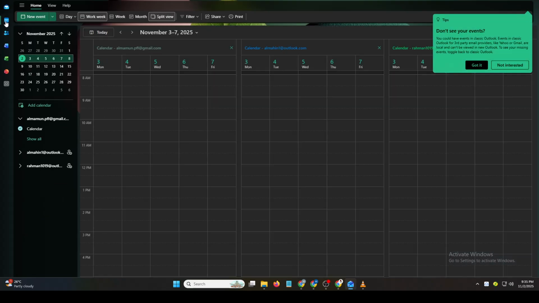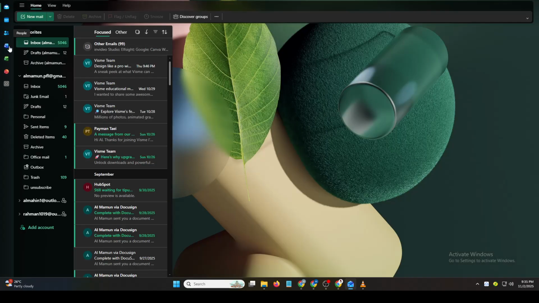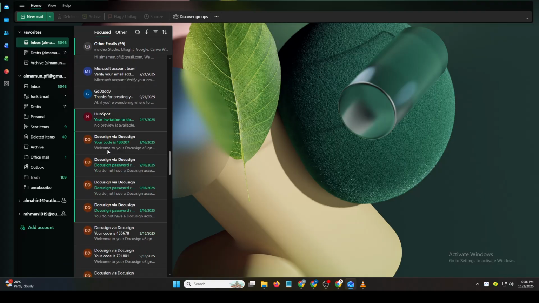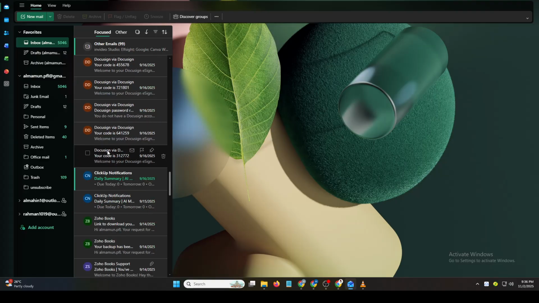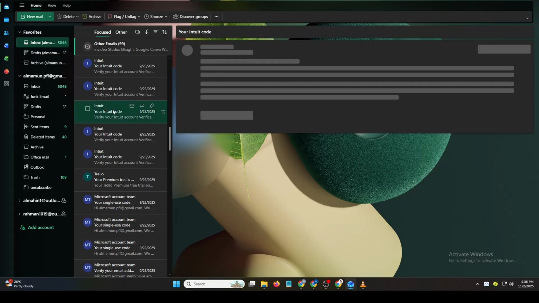To see your emails, click the home button if you're not already there, then locate the inbox folder at the top of the left sidebar. Clicking it will display all your received messages in one place, ready for you to read, reply, or manage. Once inside your inbox, you can browse through your emails, open them, or sort them by date, sender, or subject.